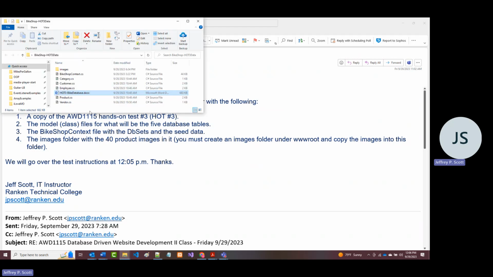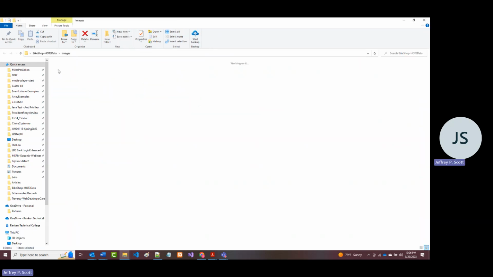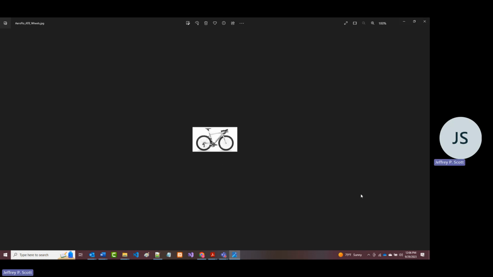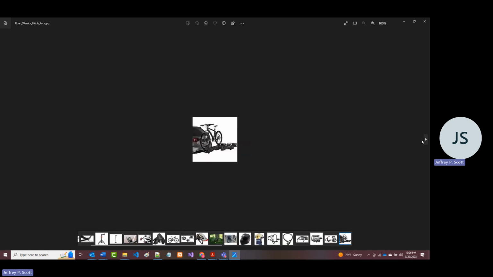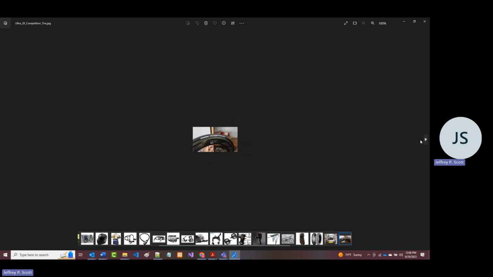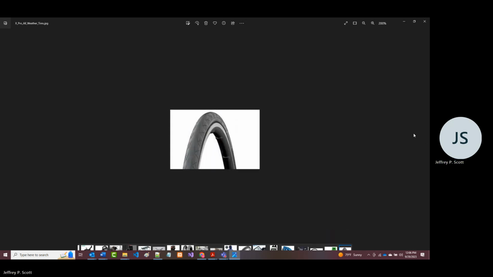Well, there's the test, which we're going to go over in a moment. You've got a folder with the 40 images in it. I'm not going to peruse through all of them, but you can just see them in here. So these are all of the different images. I guess I will peruse through all of them. These are what we're using for the bike shop.